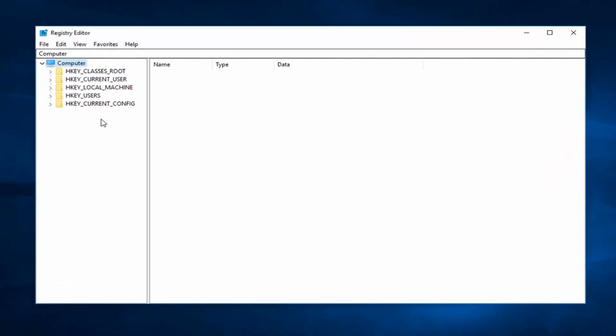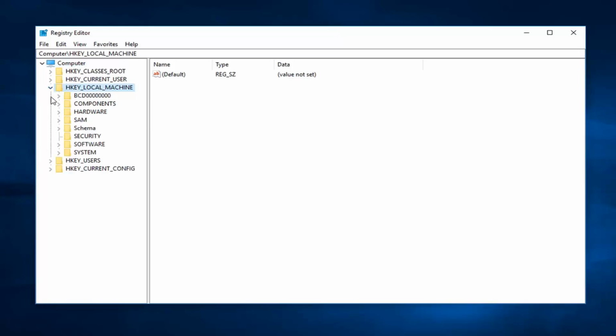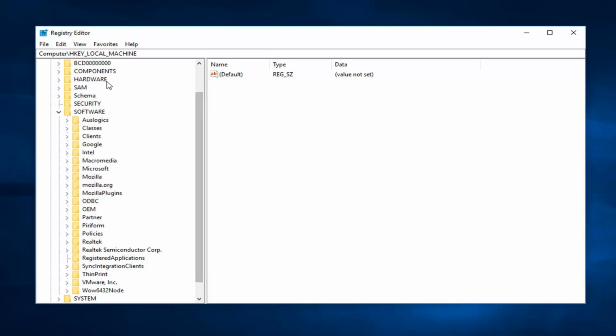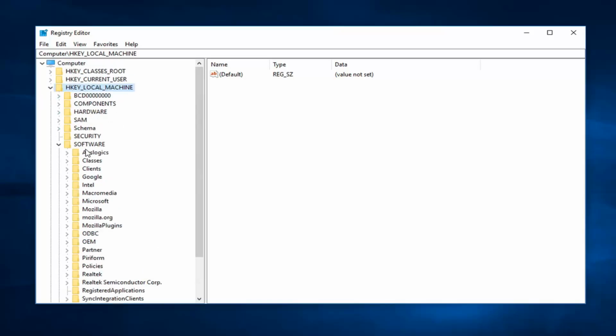Now you want to navigate on the left side by either double clicking or left clicking on the little arrow next to HKEY_LOCAL_MACHINE. Do the same thing now for the software folder, so expand that. You can also make this bar a little wider here too, so we can just drag that so we can see where we're going. So again, we did HKEY_LOCAL_MACHINE and then software.